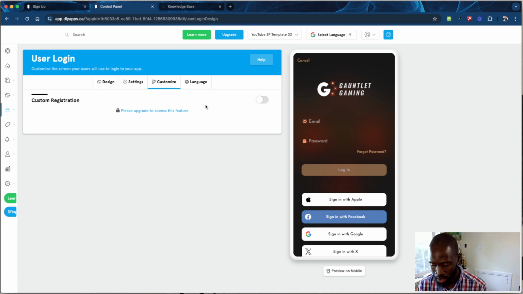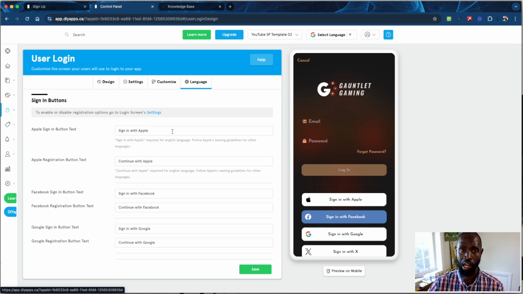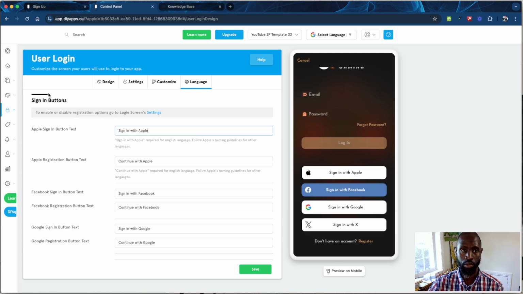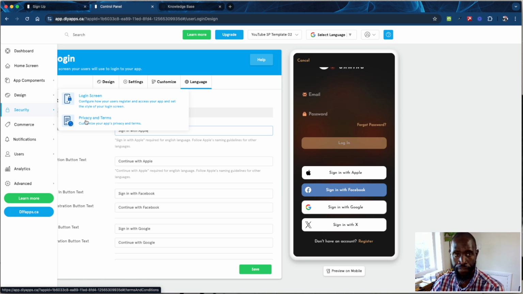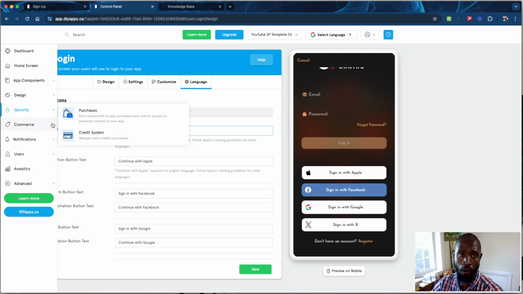Depending on how you would like to collect information, you can use your login screen and your registration screen to collect some information that will help you segment your fans and people who are using your platform. And then the language, this is just the button language that we would like to change. Privacy and terms, you can use our default one, or you can always upload yours. Commerce, purchase and credit system, if you want to do in-app purchases and also provide tokens and credit when people are using your platform.